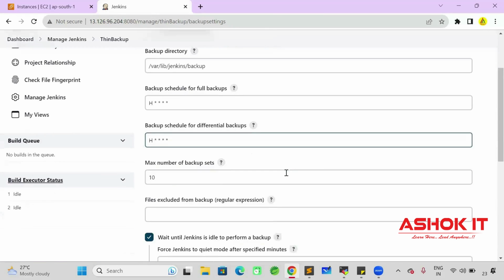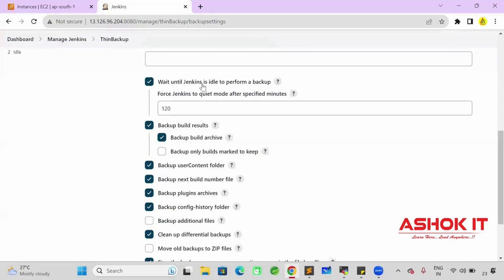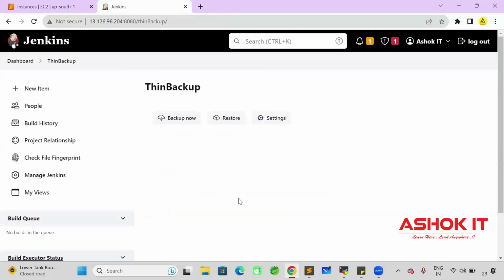Based on the requirement, you can configure the schedule and how many backups you want to maintain. So here you can give the number of backups you want to maintain. If you give 10, 10 backups will be maintained. When the 11th backup is created, the first backup will be deleted. And here you can choose the settings based on your requirement. I have selected some options here. Then finally click on save.